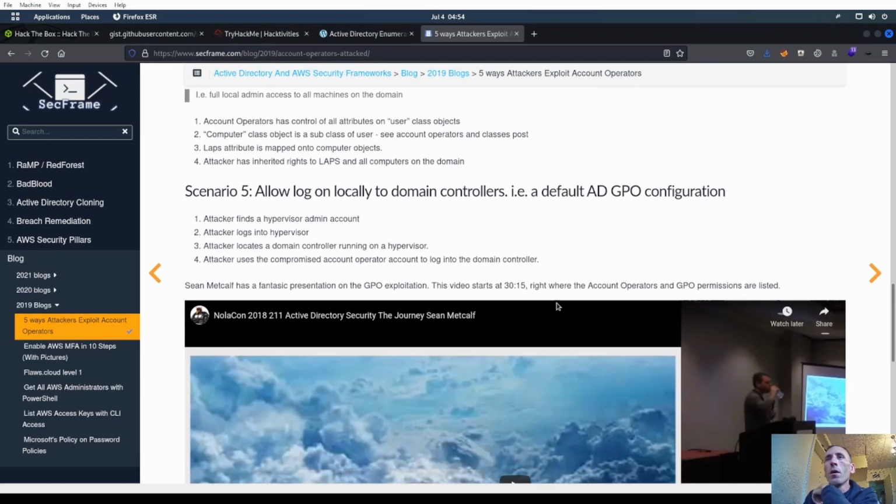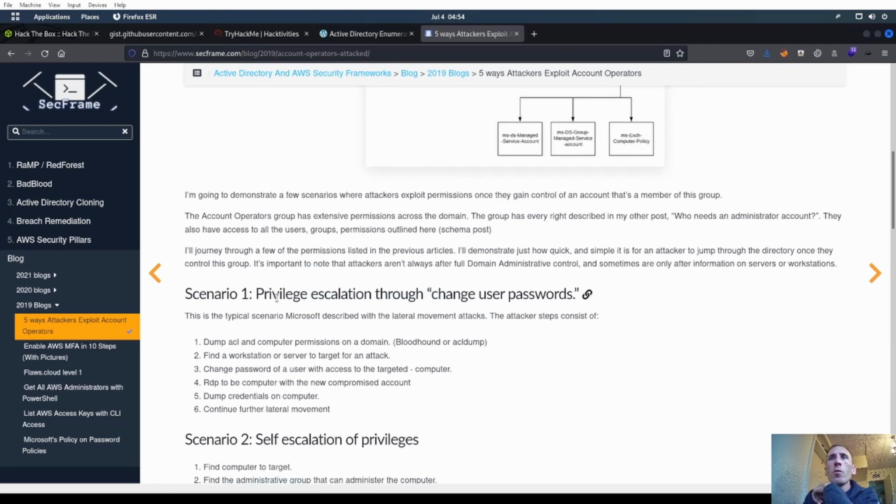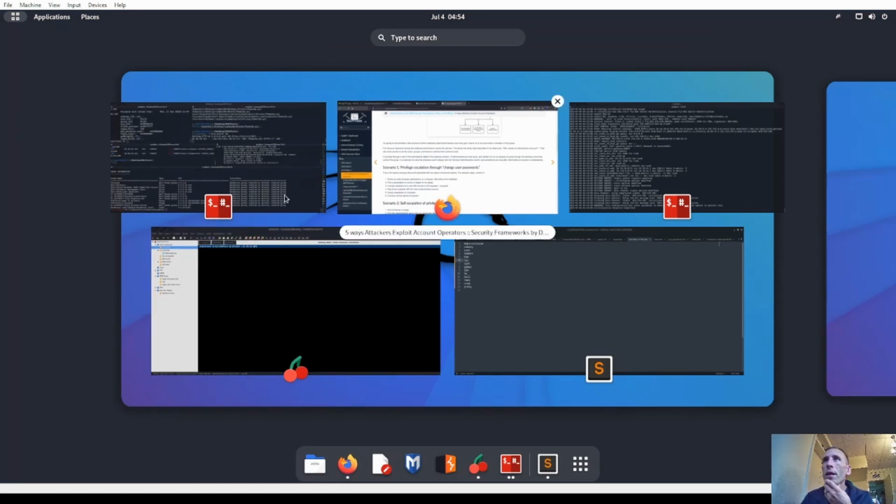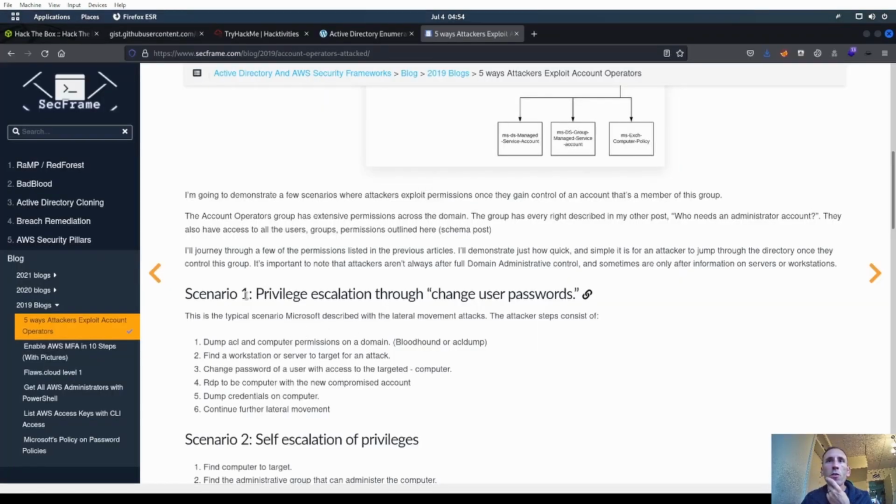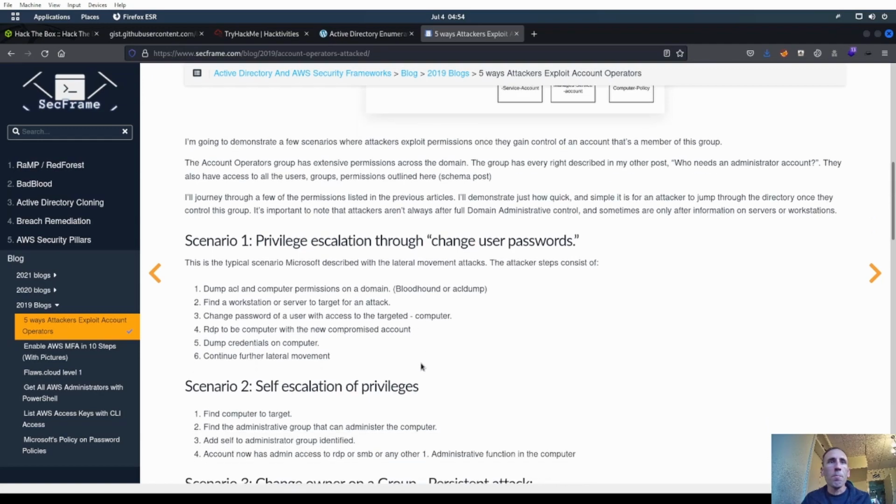Ooh, wow. Let's go ahead and do the privilege escalation through change users' passwords. Might just be able to dump ACLs and computer permissions on the domain, Bloodhound or ACL dump. I would love to. Find a workstation or server to target for an attack. We have one. Change password of a user with access to the target computer. I'm going to go with admin, and we'll go from there. Let's try to do that one right there. So how do we do that?